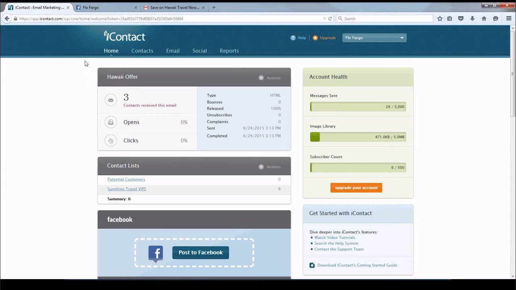On the home page, there are 5 tabs. The first is the Home tab. Then we have the Contacts tab. This is where you go to upload and manage your contact list. The Email tab is where you create and send messages to your list. And the Social tab, which is where we'll be working from today, is where you can post directly to the social networks through iContact. And then we have the Reports tab, which is where you'll find tracking data for all messages sent through iContact.